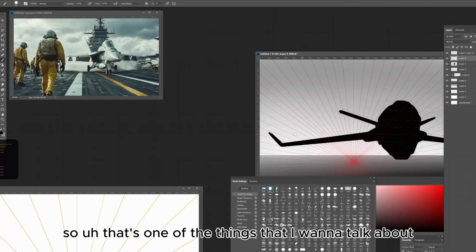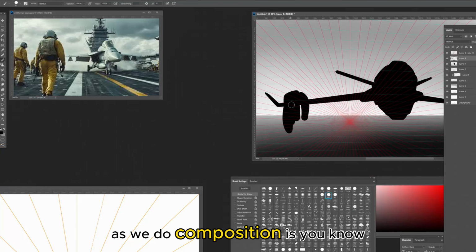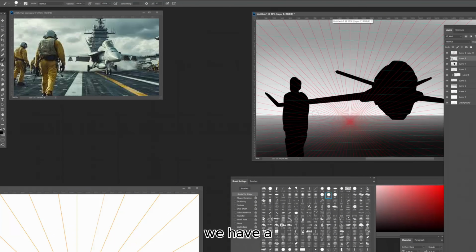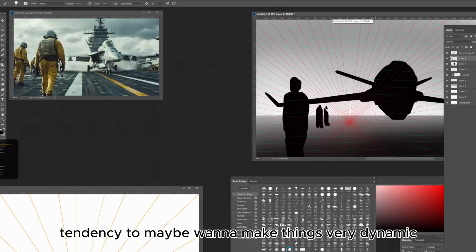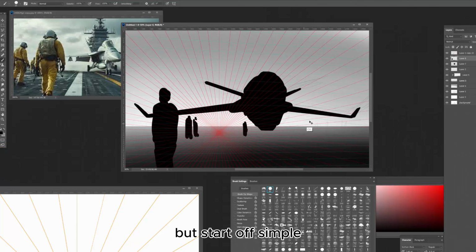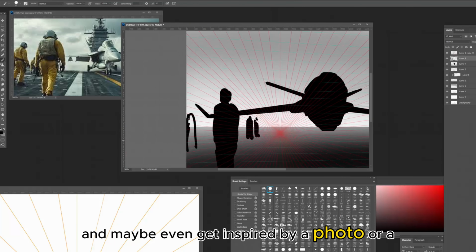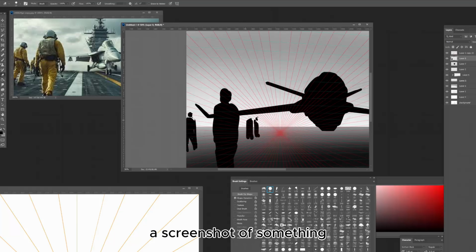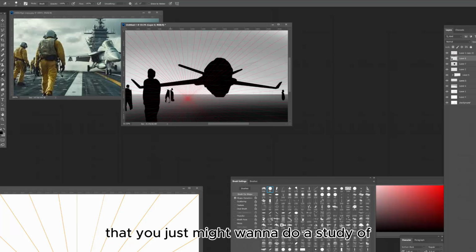So that's one of the things that I want to talk about as we do composition is, we have a tendency to maybe want to make things very dynamic, but start off simple and maybe even get inspired by a photo or a screenshot of something that you just might want to do a study of.